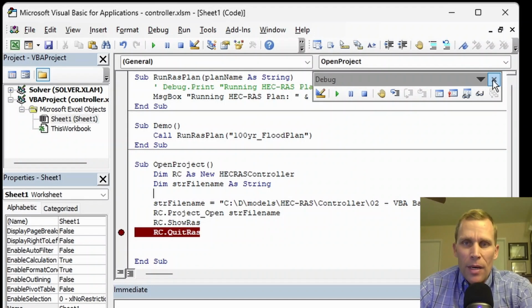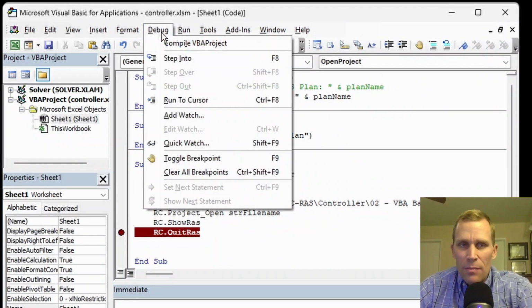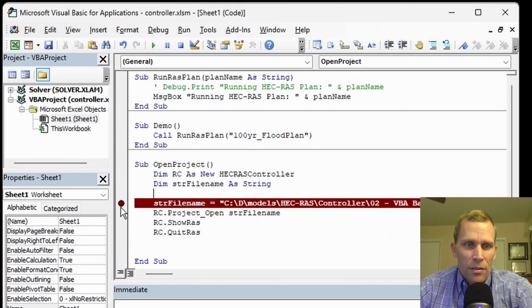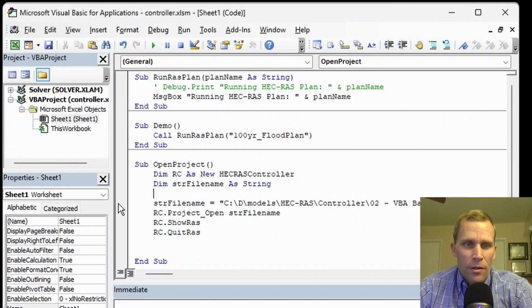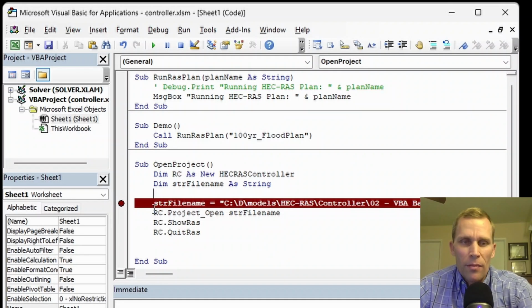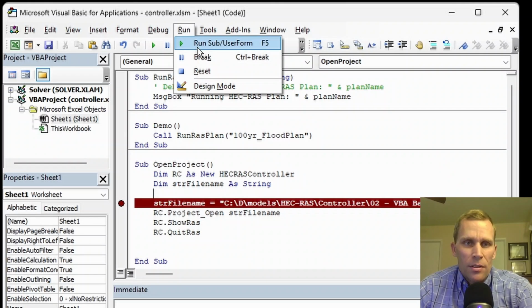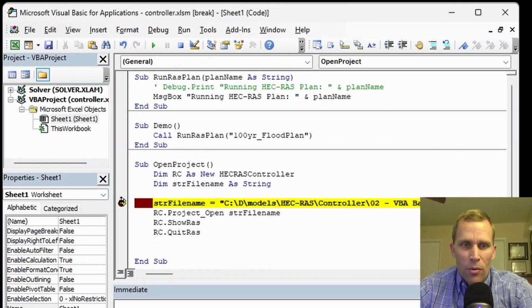Now's a good time to talk about debugging. So here's the debug window. And I'm going to start by clearing all the breakpoints, which you can just do manually by clicking in the margin to create a breakpoint. Let's say, for instance, I put a breakpoint right here where we're assigning the string file name variable, the actual path to the .prj file. And then if I click on debug, or how about run, let's start, it'll run to this breakpoint line.